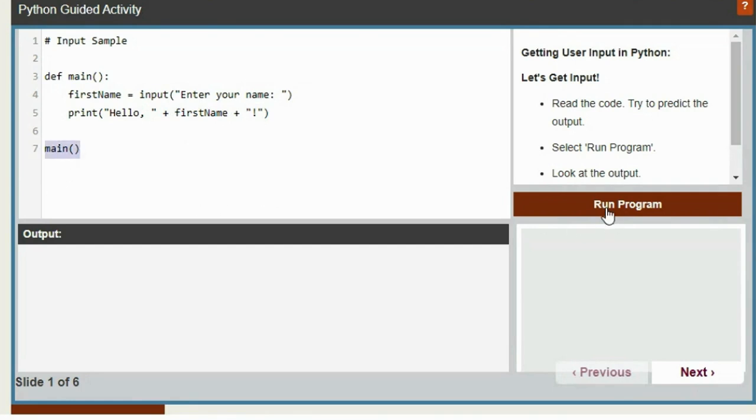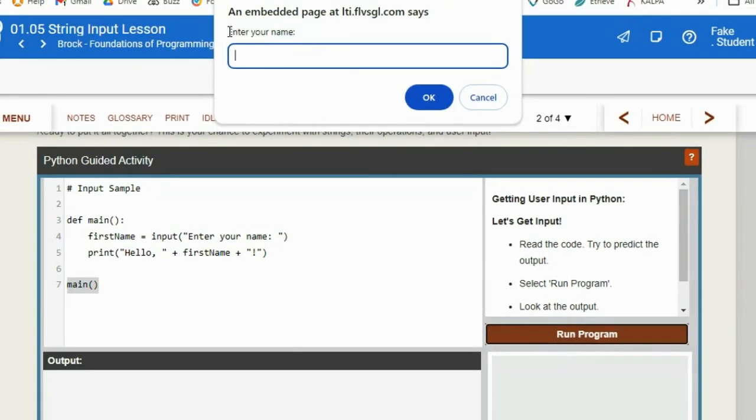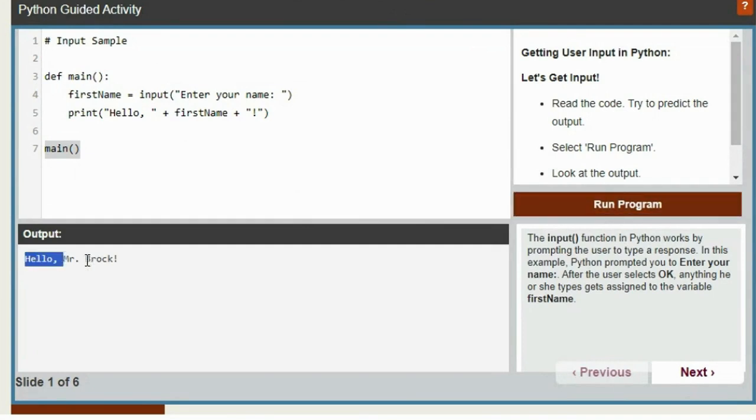So let's run this and take a look. Oh, look, a box popped up here. It says enter your name. All right, Mr. Brock. Hello, Mr. Brock. So the input function works by prompting the user. Notice the program stopped when it popped up that window, and it didn't do anything until I hit enter.